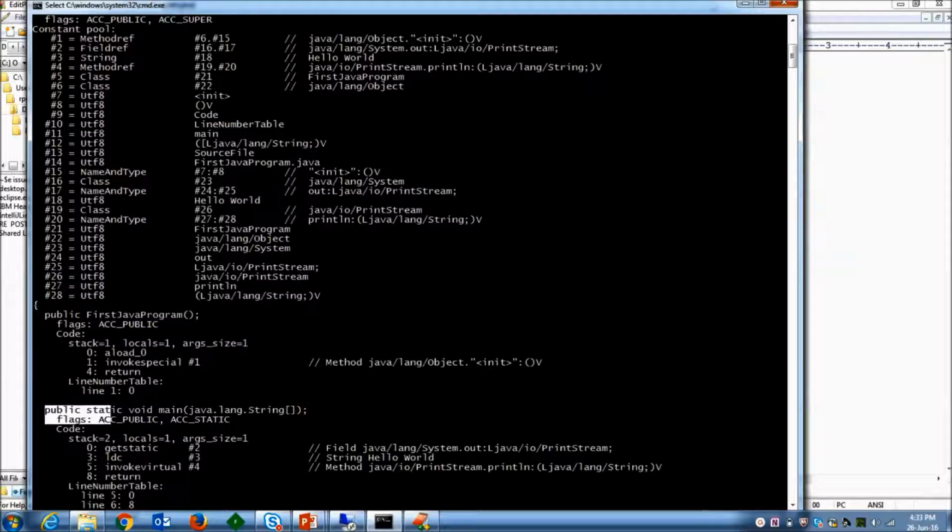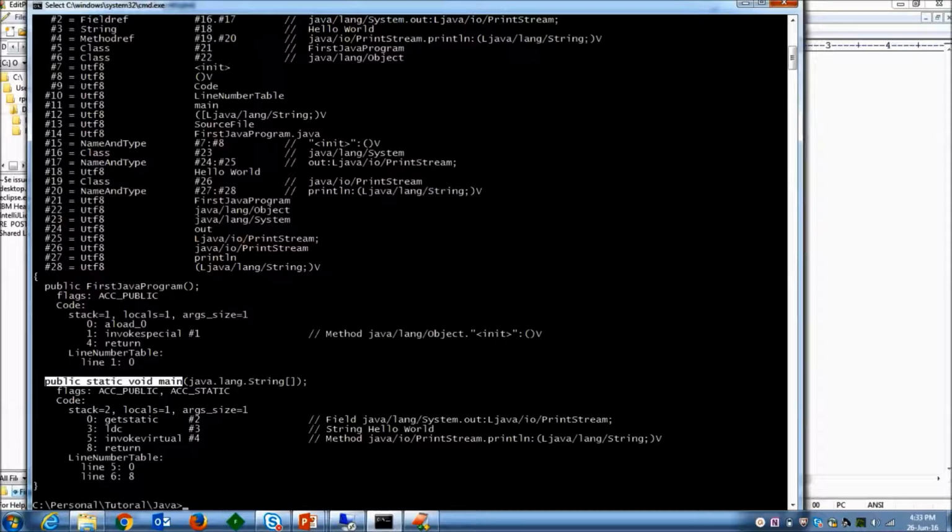If you see, it's printing the other method also, the main method, and what the access specifier of it is, and these flags. Since this method is a static method, it's printing ACC_STATIC, and this is placed at the second place in the stack. This has only one argument.